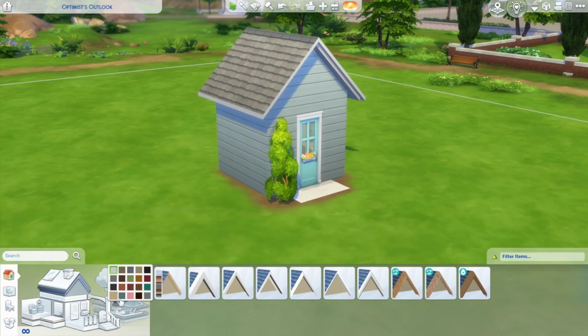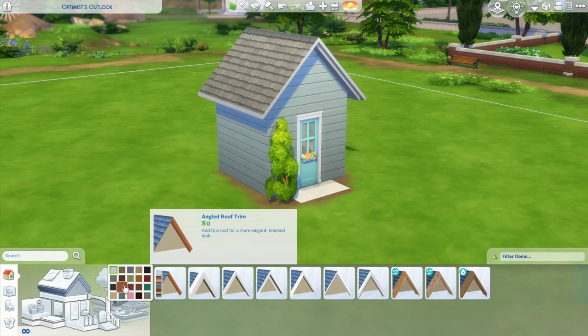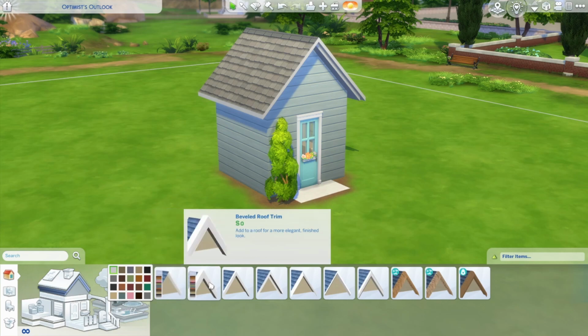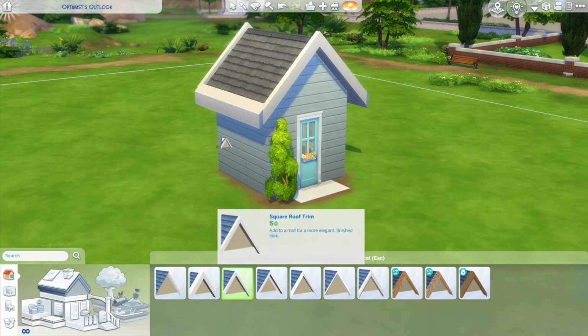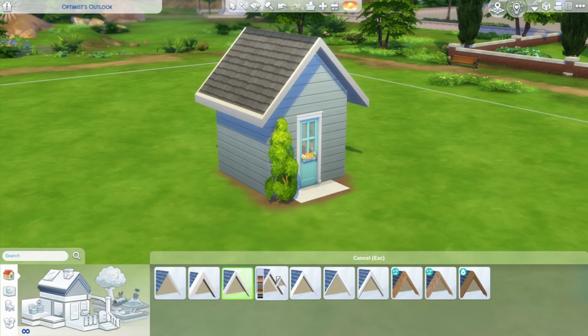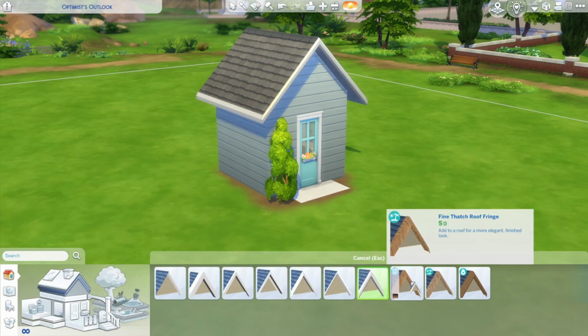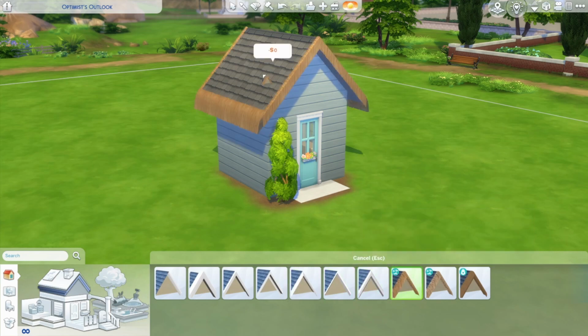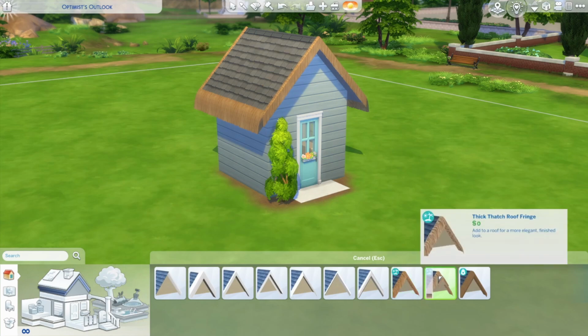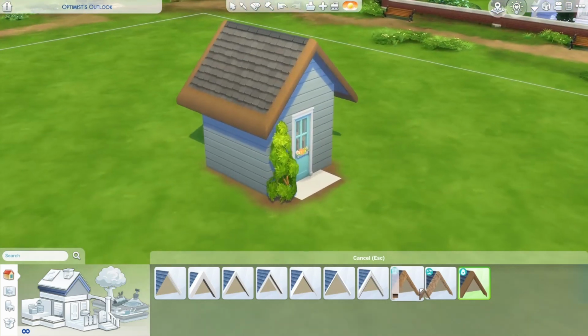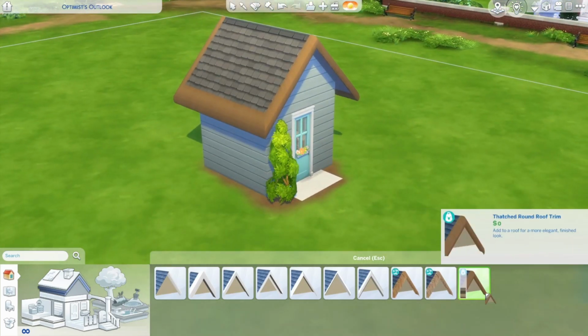The roof trims come in all sorts of different colors that may or may not match other swatches on your build, thanks Sims. You can see the angled roof trim here. We also have the beveled roof trim, square roof trim, my personal favorite, stepped roof trim, angled out roof trim, chamfer roof trim, beveled out roof trim, and some special roof trims that come with other packs. We have the fine thatch, the thick thatch, and the thatched round roof trim from Island Living and Cottage Living, respectively.